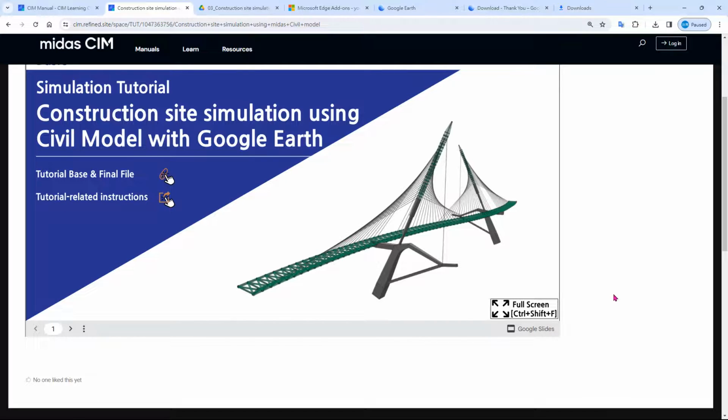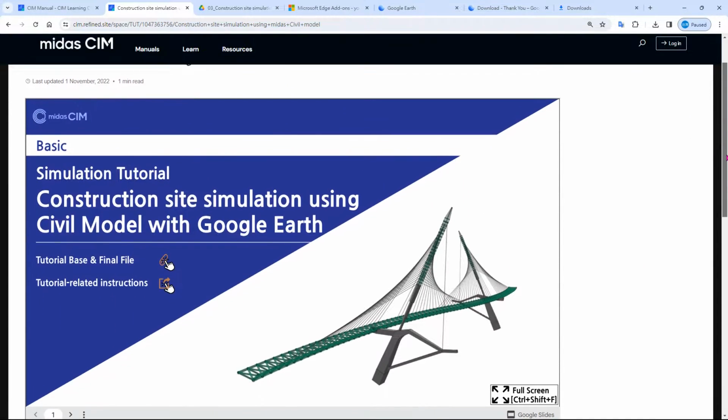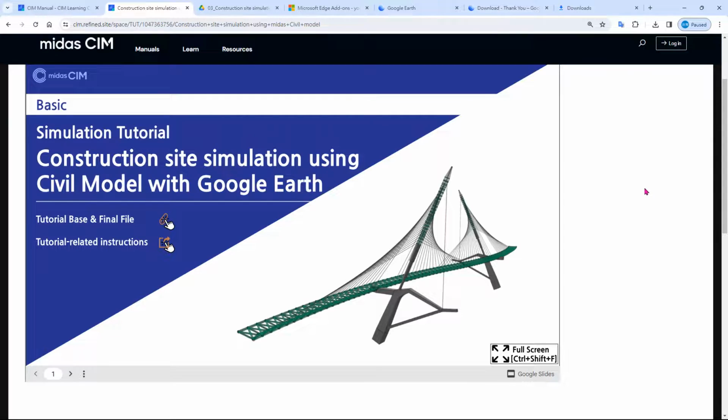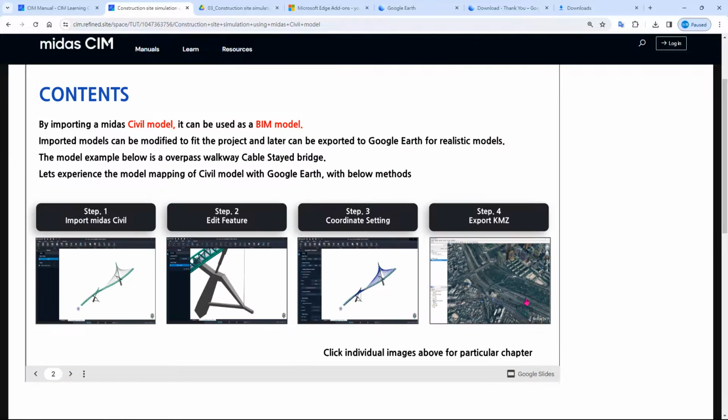Okay. We move on to the simulation tutorial of implementing the file to the Google Earth. So the purpose of this tutorial is just to create the model from Midas Civil, or you can create them from scratch in the CIM. Sorry, you can also create from CIM using a wizard template.